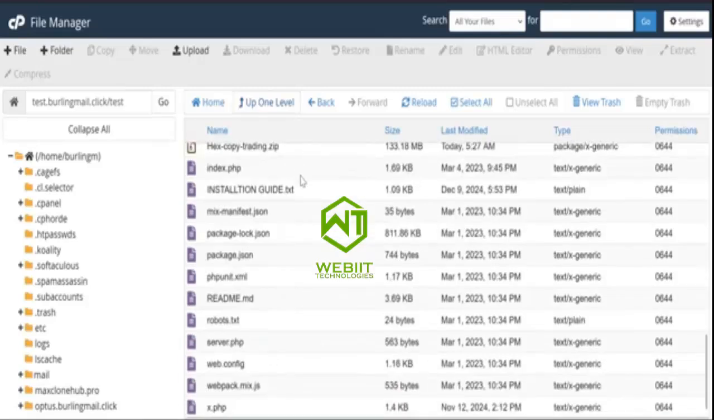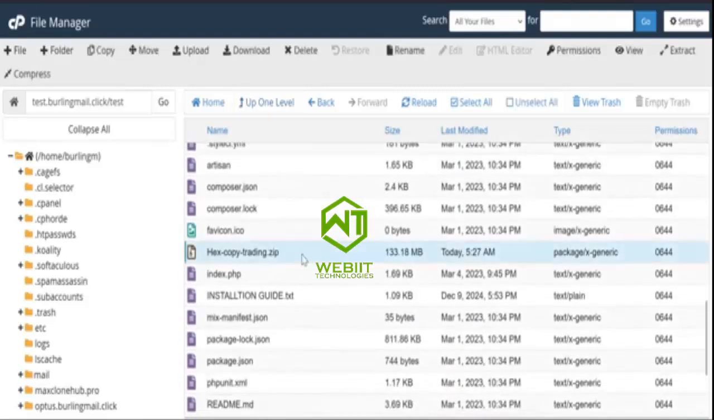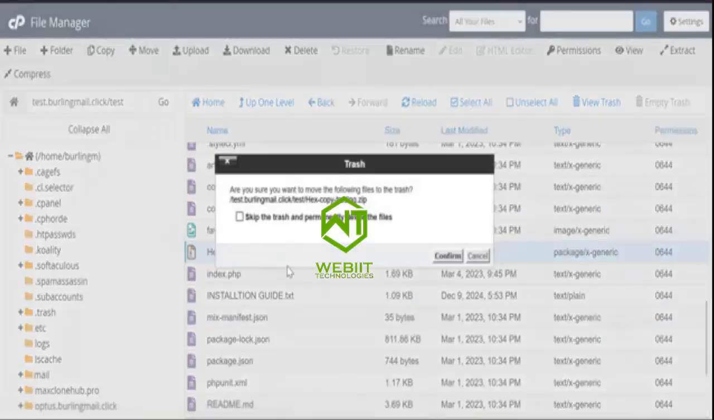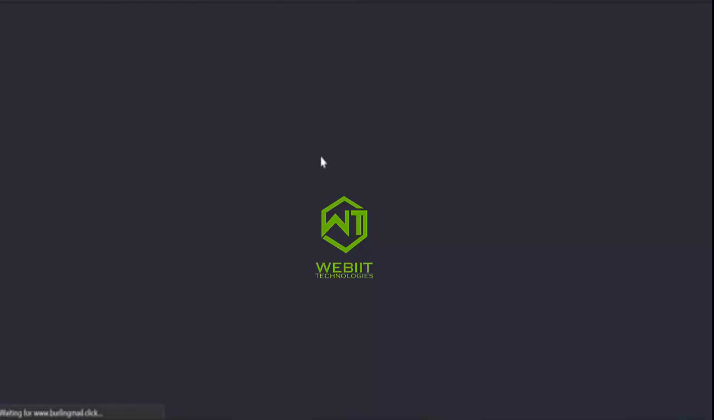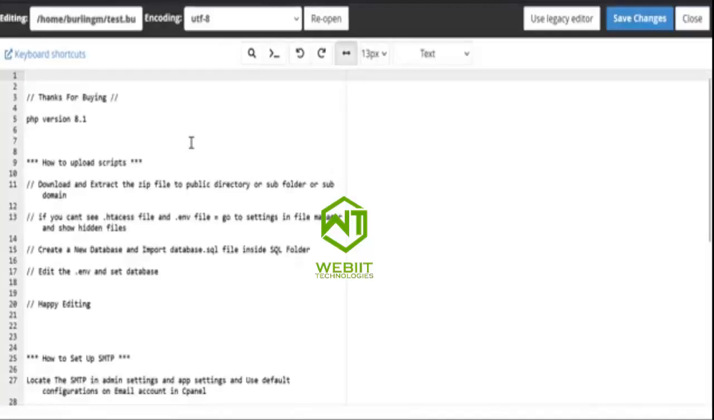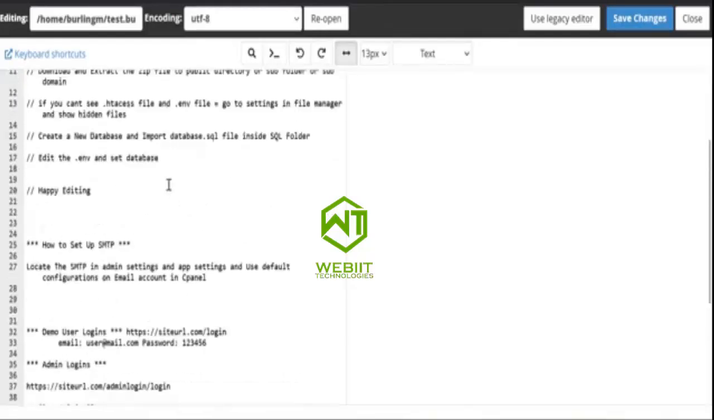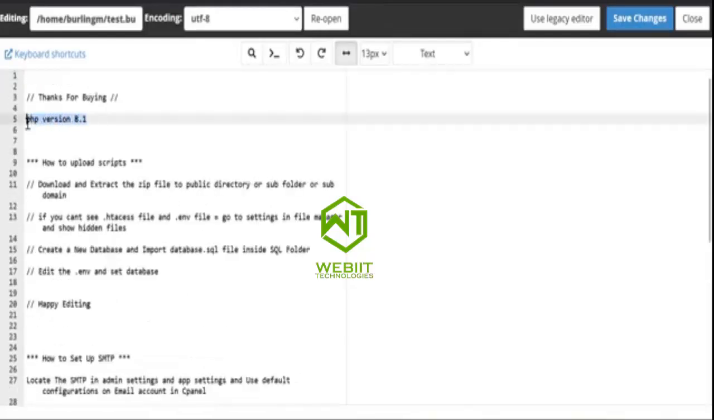So the next thing now is actually to set up my database. Don't forget to delete this file, this one. Delete it. And again, this is the lecture guide. You can edit and read through the installation guide. Now it's saying the PHP version for this is 8.1. You download and extract the zip file to public directory or subfolder or subdomain. If you can't see the hidden files, go to settings in file manager, create a new database and import the database.sql file inside the SQL folder. So that's what we'll do now.